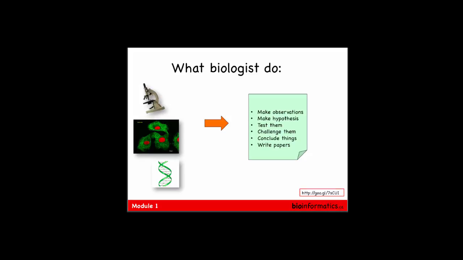So what do biologists do? They like to make observations. They like to make hypotheses, test them, challenge them, conclude things, and then write papers. This is really what wet lab biologists like to do, but it's also what bioinformaticians like to do. We basically do the same things. What you do on a laptop is really a bioinformatics experiment. You're testing a hypothesis, you're looking for something, you're making discoveries, and you're interpreting data, and so forth.